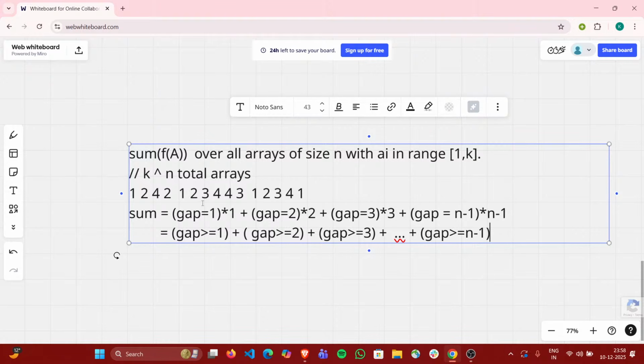And I hope you would have understood this. If you have not, let us try to generate this one from this one, right? So how many times does gap equals to n minus 1 come in this? So n minus 1 is greater than equals to all of these. So it comes how many times? N minus 1 times. Is that clear?